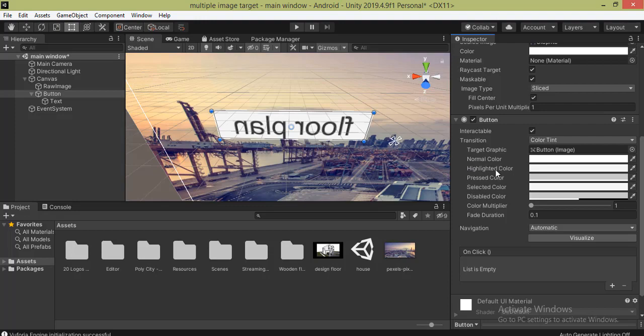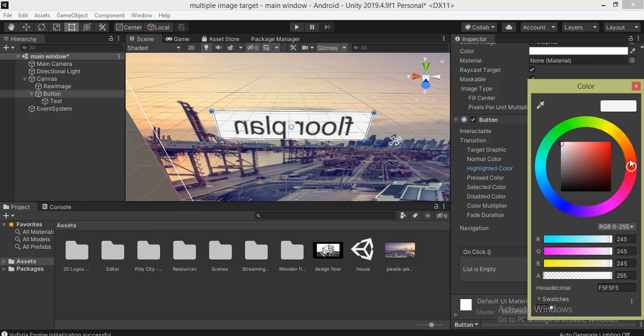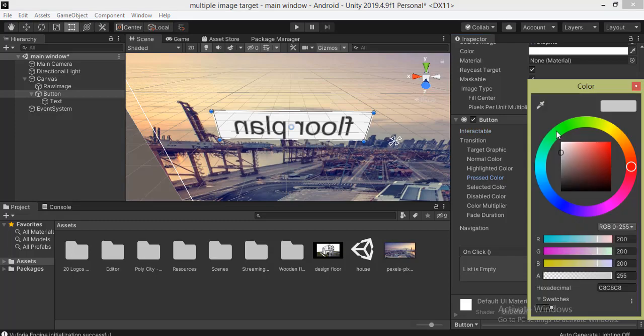Highlighted color means when you put the cursor on a button, then it will show that yes, this button is highlighted right now. So I'm going to change the highlighted color. For that, I just click over it and change it to red, and come out. After that, there is the press color. Click on this press color, and I select green, so I just drag it into the green section.